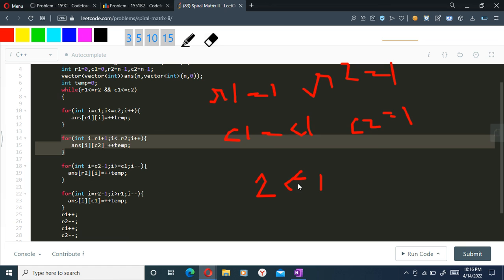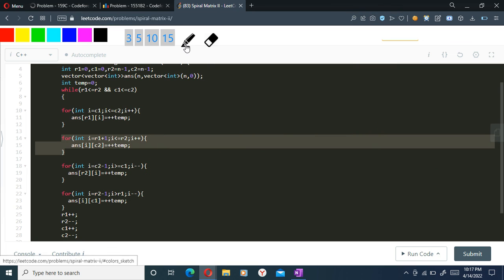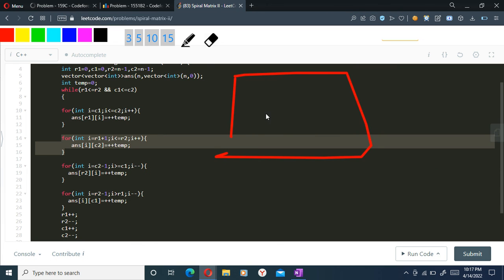So is 2 less than or equal to 1? Obviously not. So this while loop will not run. Now C2 minus 1 is nothing but 0, right? So is 0 greater than or equal to 1? Obviously not. So this loop will also not run next time. Now R2 minus 1 is nothing but 0. Is 0 greater than or equal to 1? Obviously not. So this loop will also not run. That is why we get the answer of only 9 here, which is the only element filled at the last. This is why only the last loop was running.